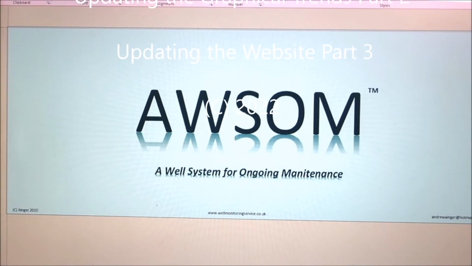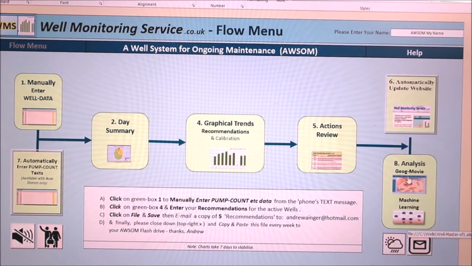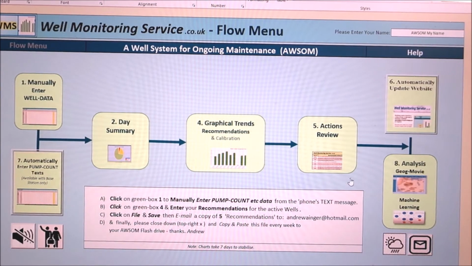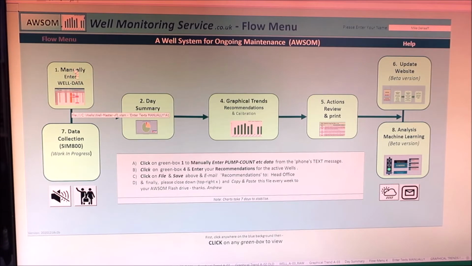Well, hello and welcome to a well system for ongoing maintenance. Here we'll go through a quick resume of how to update the well data. It starts with manually entering data here. We look at the day summaries, the graphical trends, actions review, and update the website. We'll leave these last two at the moment.